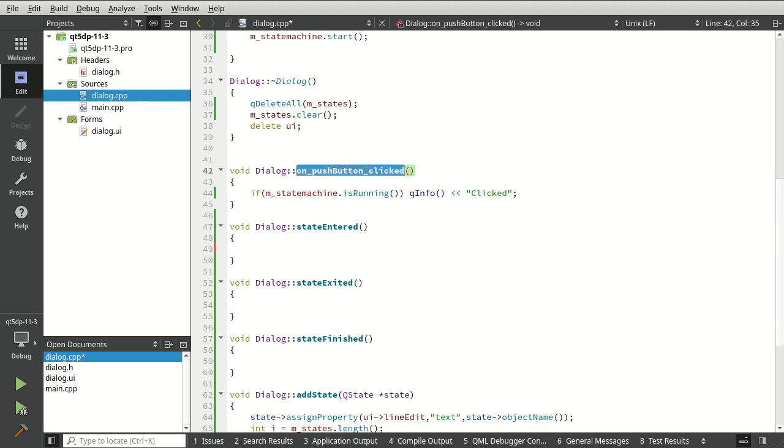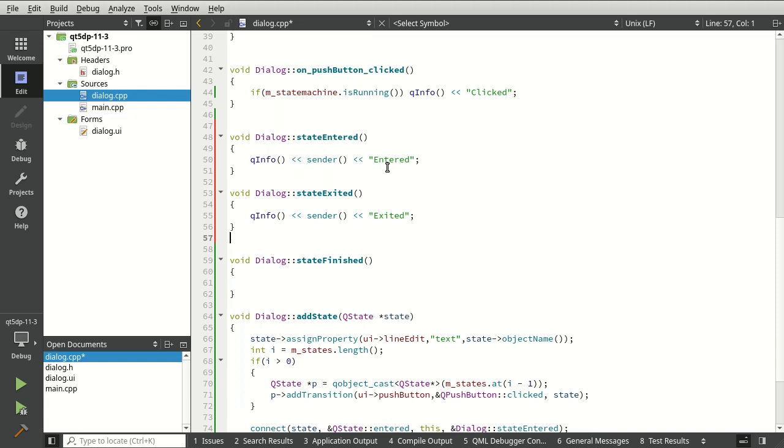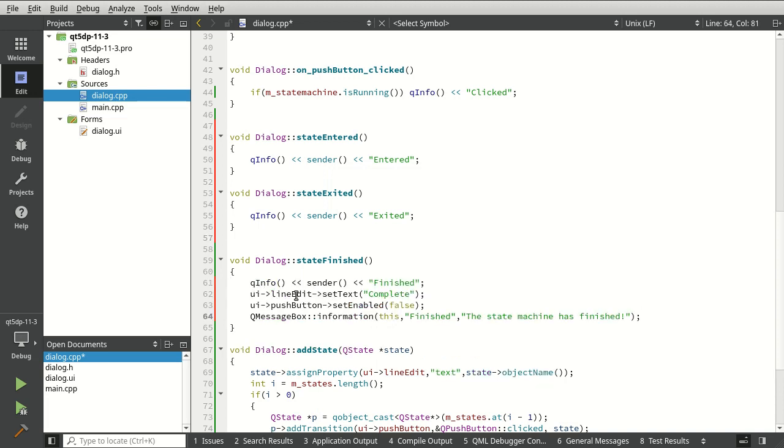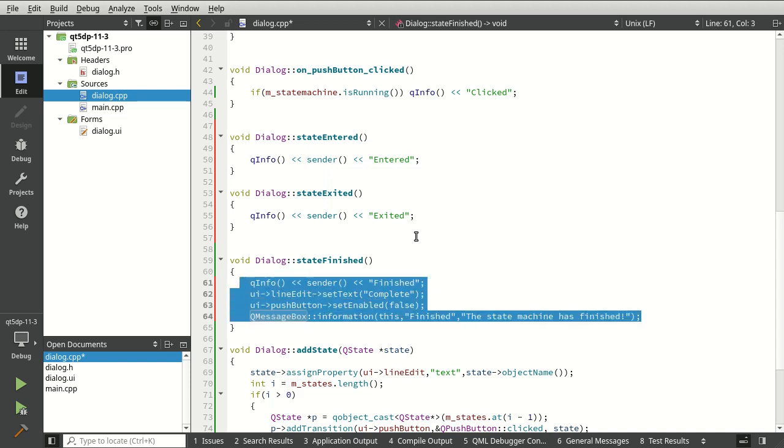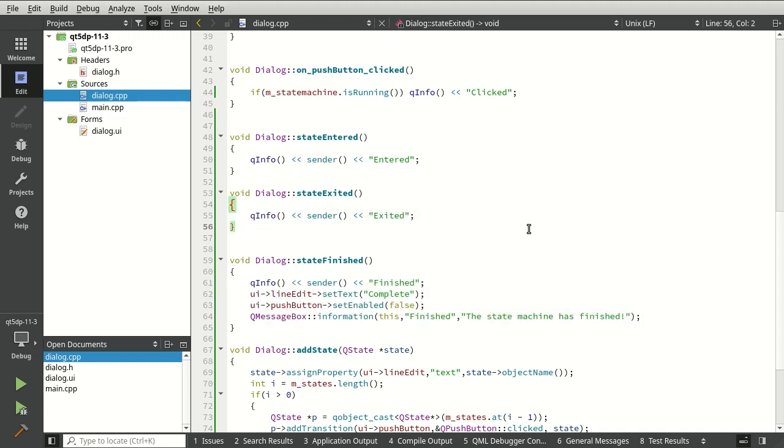All right, now I've got state entered, state exited, bang, bang. Entered, exit, very, very simple. When our stateFinished is fired off, and I could have said stateMachineFinished, that way it was a little clearer, we're going to say qInfo, whatever the sender, finished, and then we're going to set the text of the line edit to complete, set the push button enabled to false, and then display a message box to the user, because you know how users are. They can get a little fickle and you've got to tell them 30 or 40 times.